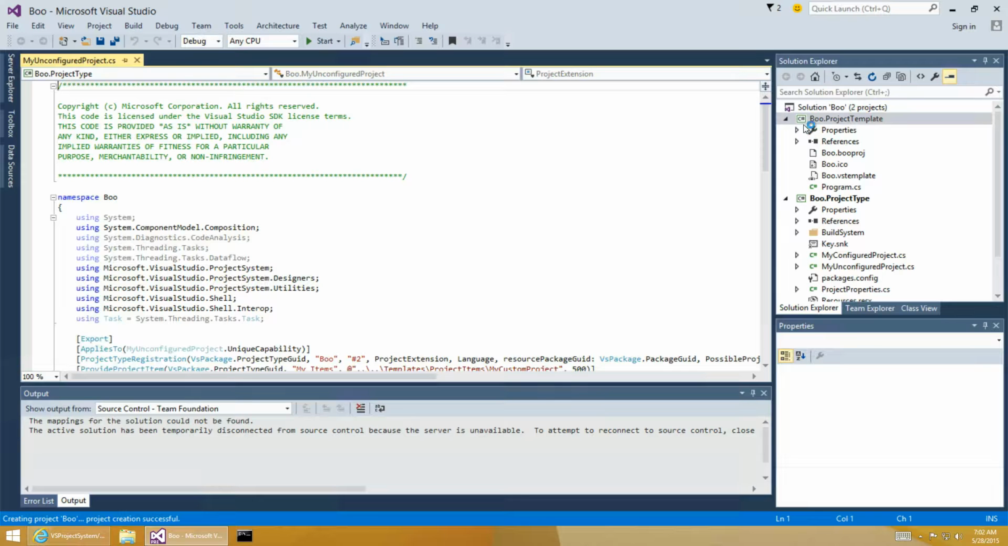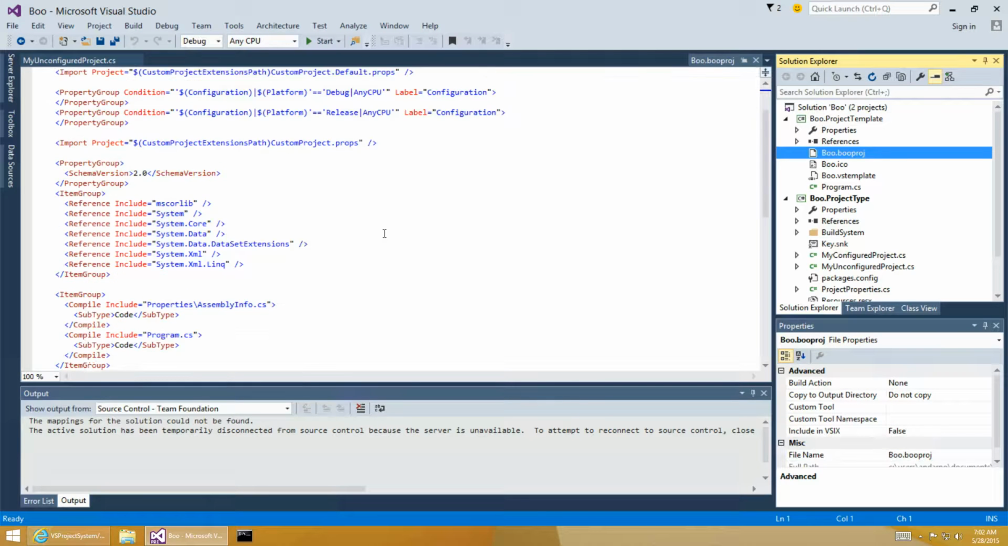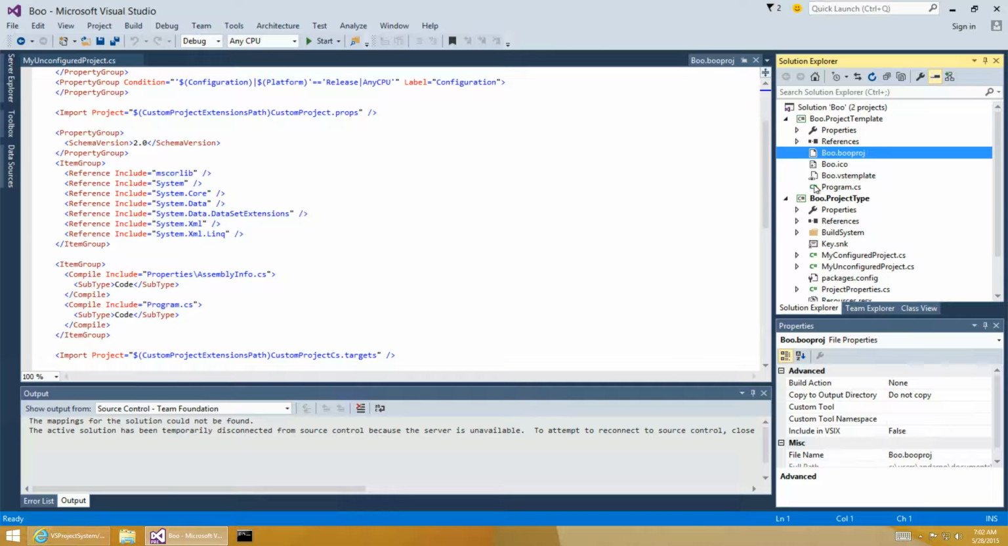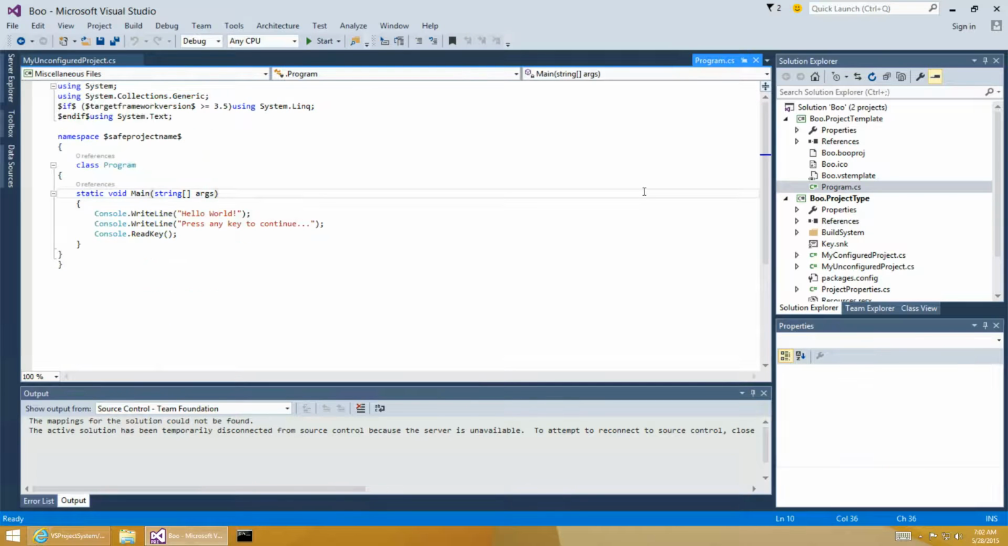So here's the project template that I was telling you about. Here's the Boo Proj. You can customize what that looks like when your users first create your projects. And you can see here it actually resembles a C# project that you might recognize, and you can feel free to change that C# to be a Boo language source file. We just wanted to get you started with something that works and that was familiar.